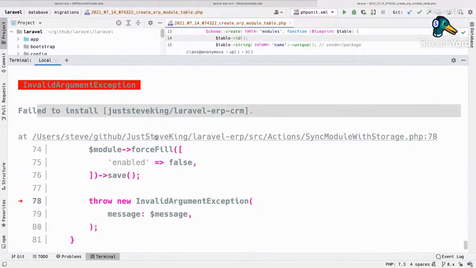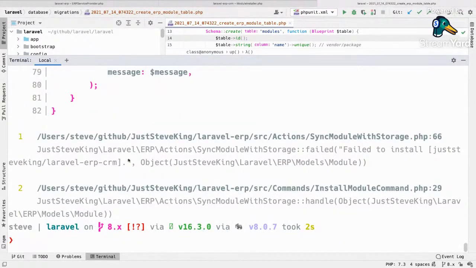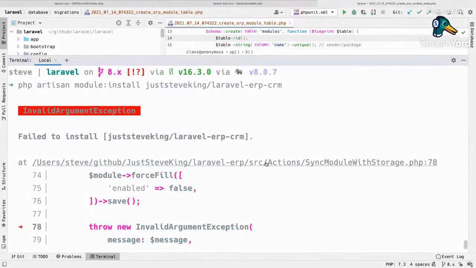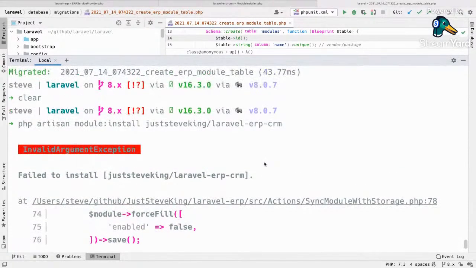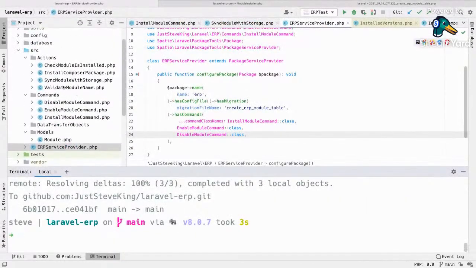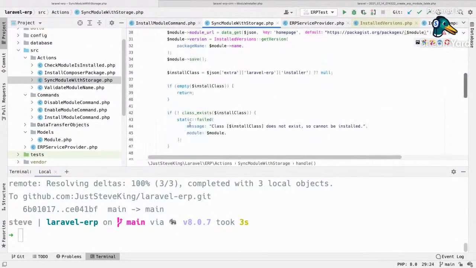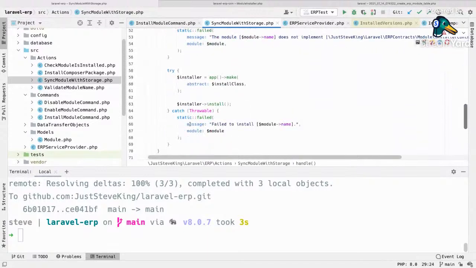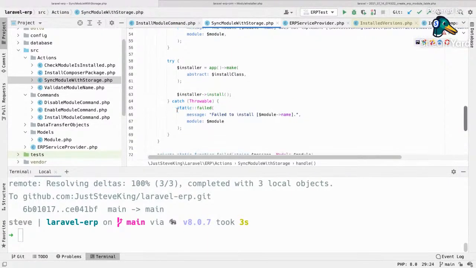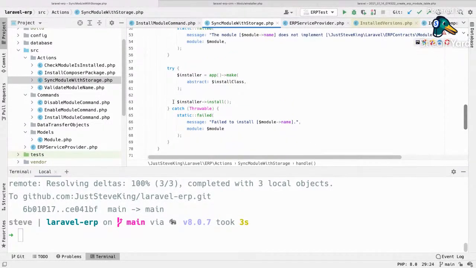Fail to install. Force fill enabled. Why are we failing? Install module command line 29. Fail to install. We'll start with sync module storage line 78. So line 78, I'm assuming that's part of this. I'm assuming it is part of the install process.